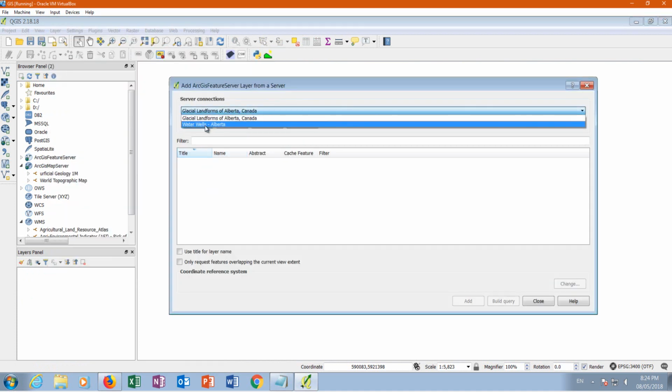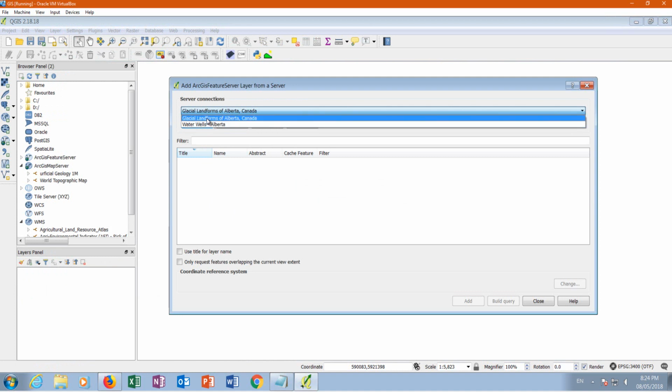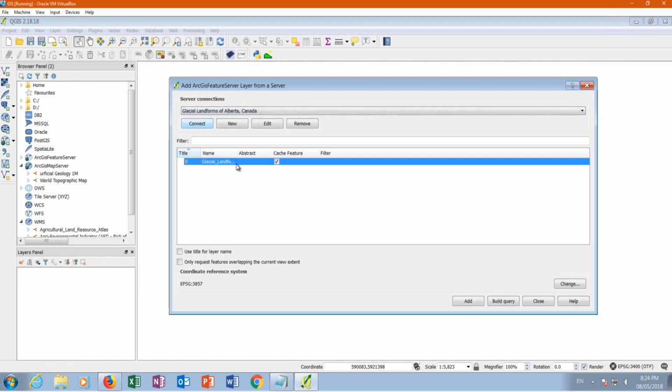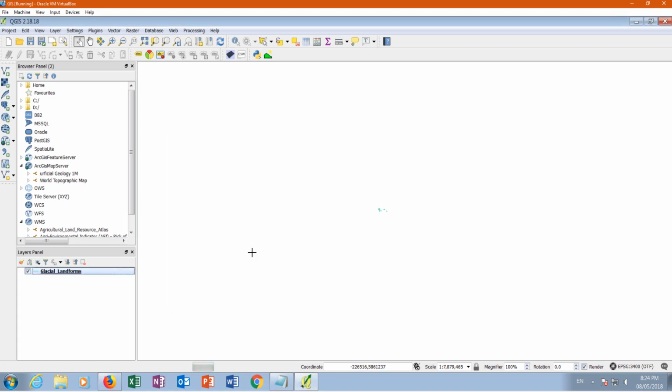You have two options now. Then you have to select this option, connect, and add. As you can see, the information is already loading. I don't know how much information that one is, but maybe it takes a lot of time to load the information.